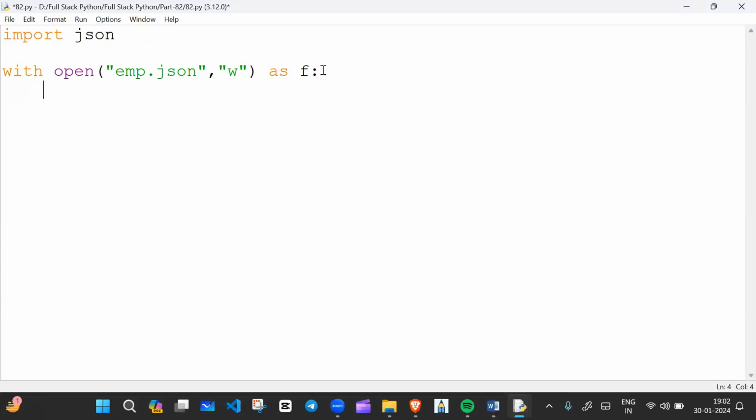Okay, then what I will write? I will write here emp underscore dictionary, and we will pass what type of data? Dictionary data we will pass, right? So in a dictionary, what we have? Key and values. So for example, employee number. Employee number is a key, and what are the values? 1, 2, 3 are the employee numbers. As a list, we have the value as a list, right?